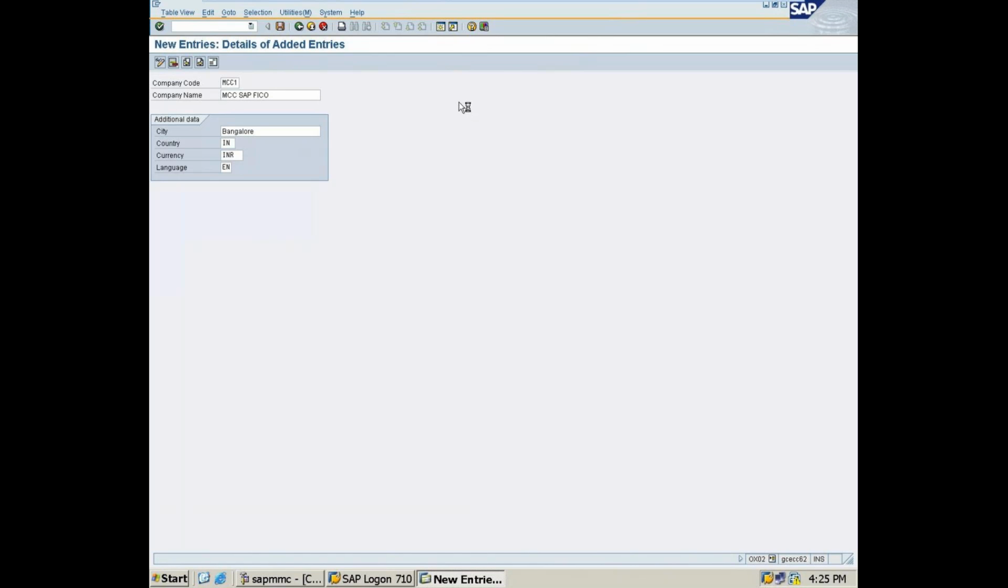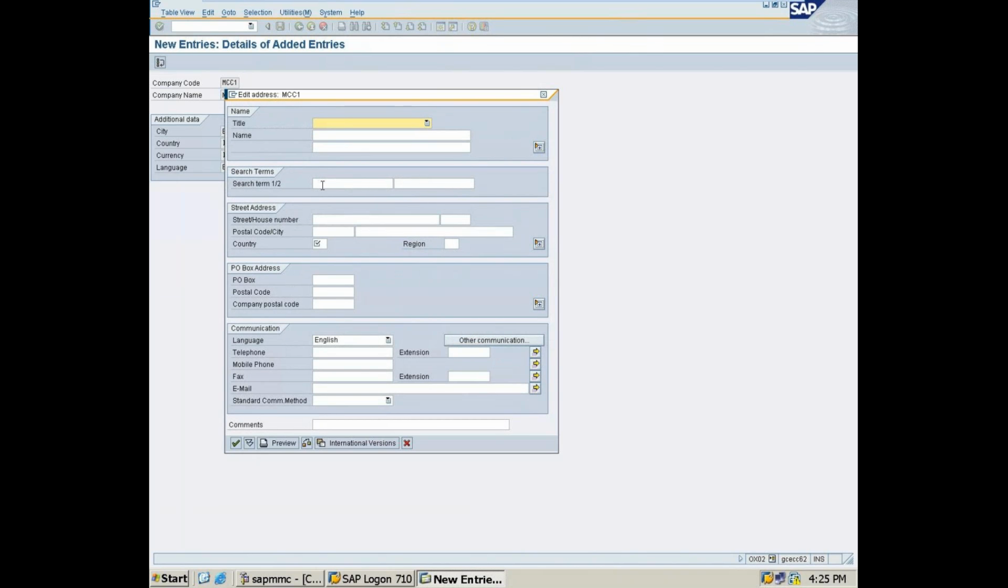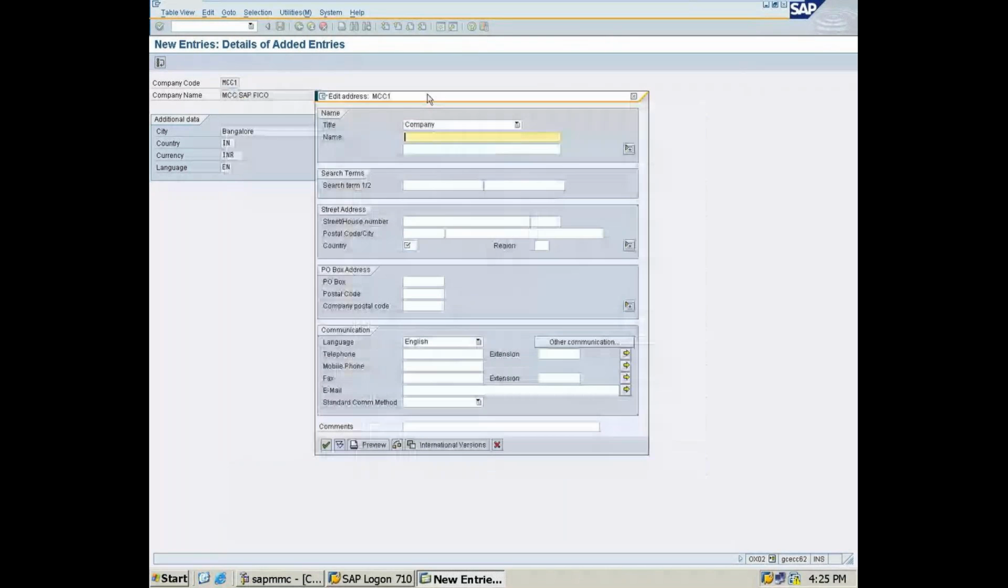So here you should give the address details of the company. See, every company is one only. You will not create a company again and again. So under one company, you do all the things. Here you will give the head office details of your company. The title is Company, name of the company MCC SAP FICO, then country IN, region, that should be the state.